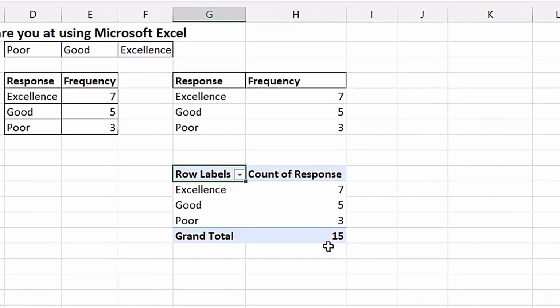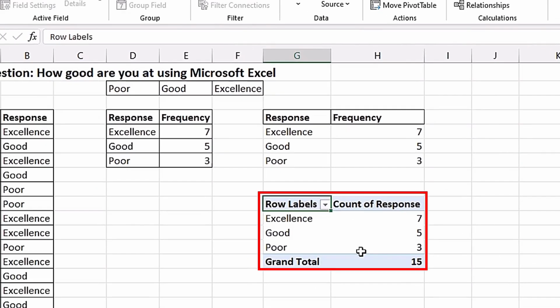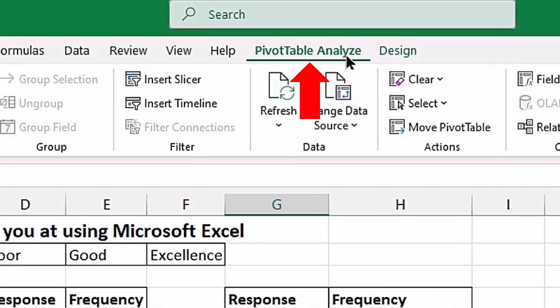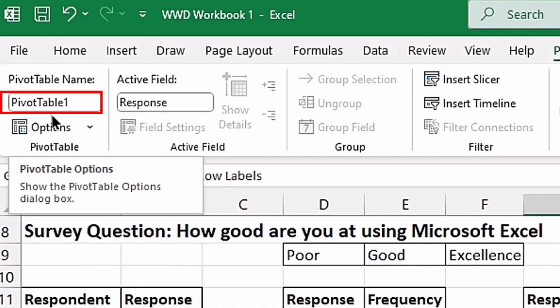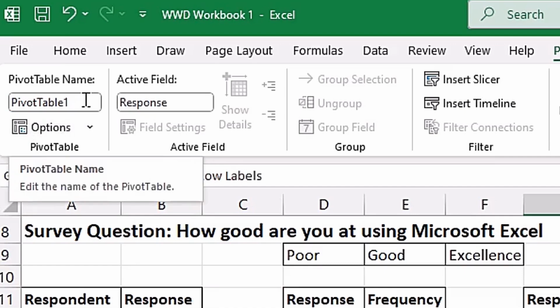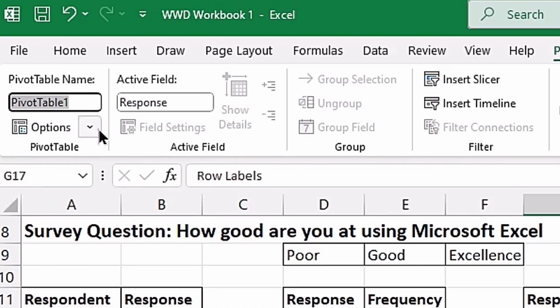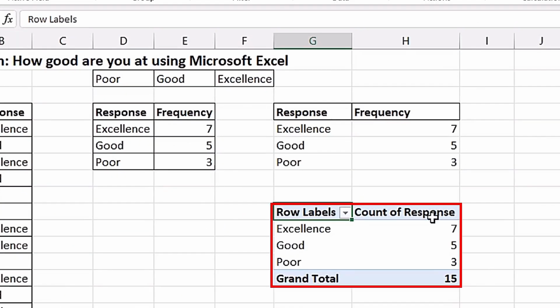Click. Now the first thing I'm going to do, I'm going to change the name of this pivot table. So I'm going to come to the PivotTable Analyze tab. Then from the PivotTable group, here is the PivotTable name. It's currently saying PivotTable1, but that's actually not the name I want. So I'm going to click and change it to PV for pivot table, and then I'm going to do mod. So when I hit enter, that's now the name of this pivot table.